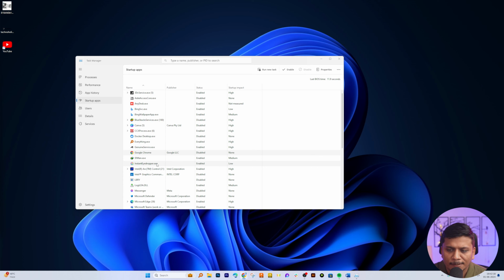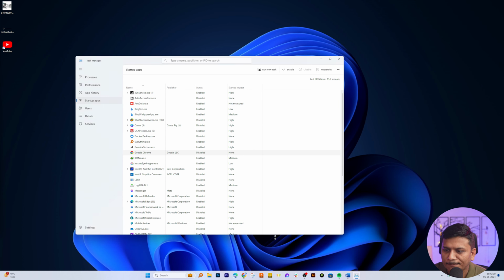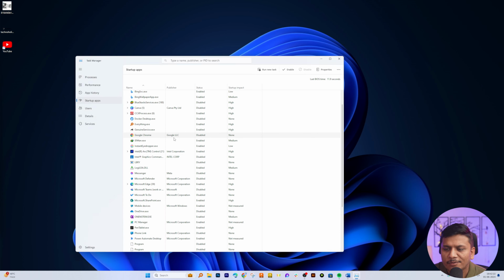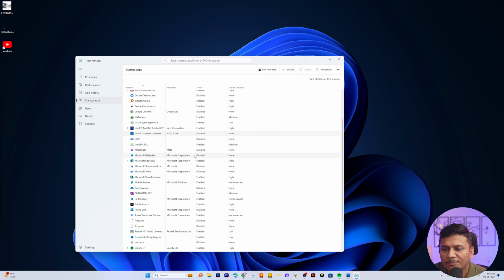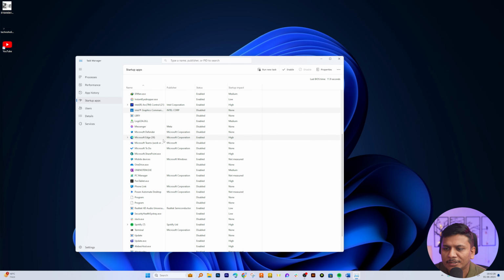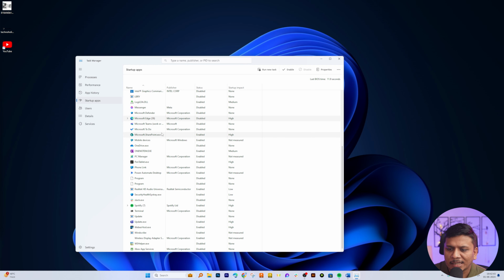Now let's come back to this startup app thing. As I was saying, based on our requirement and the apps that we recognize, we can enable or disable them. For example, another app that I would like to disable is Microsoft Edge. So let's select the app and then click on disable. And that's how, guys, we can optimize our Windows startup.